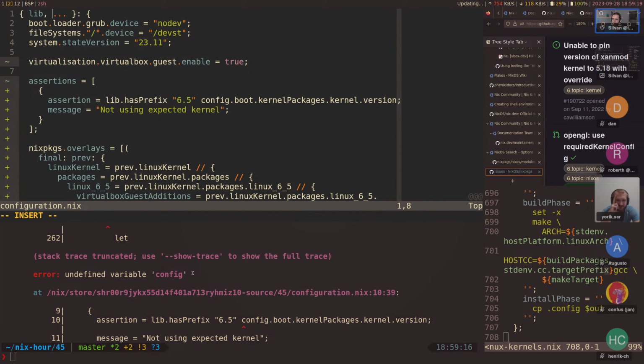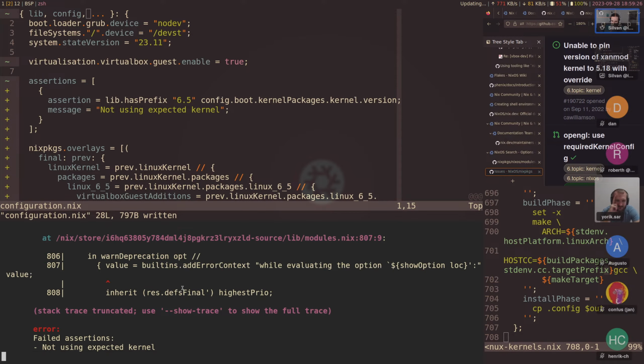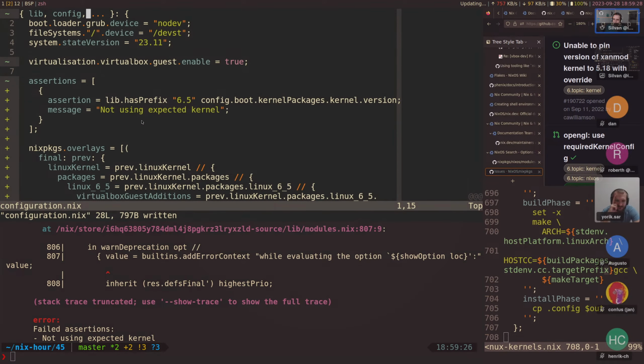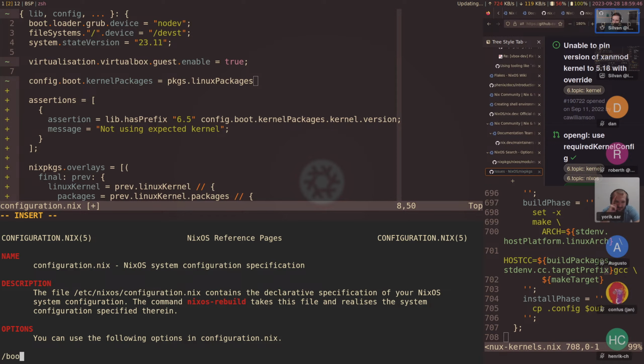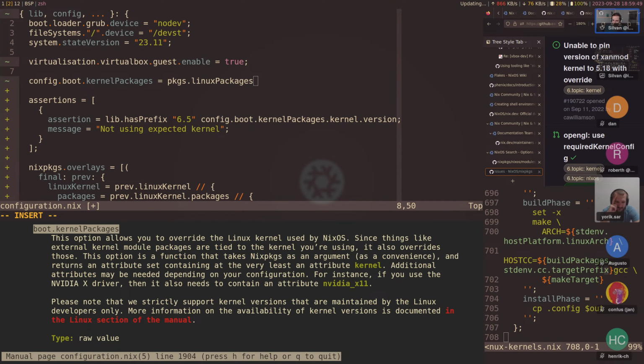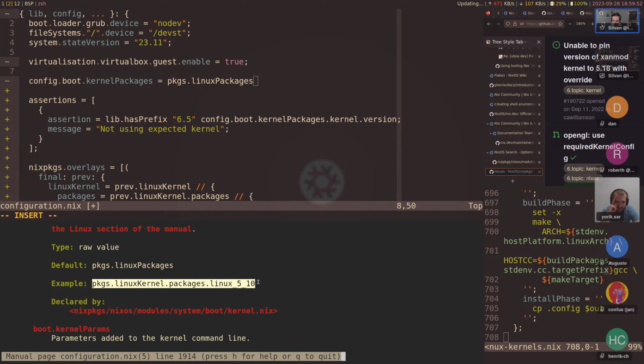Undefined variable config, so we need to add config up here. All right. And yeah, not using the expected kernel. And now we can be sure that config.boot.kernel, actually I think it's kernelPackages equals pkgs.linuxPackages. Actually, let me read the documentation. boot.kernelPackages. And what is the example here? This. Okay, let me copy that. linuxPackages_6_5. Alright, and that is the attribute that we also override.